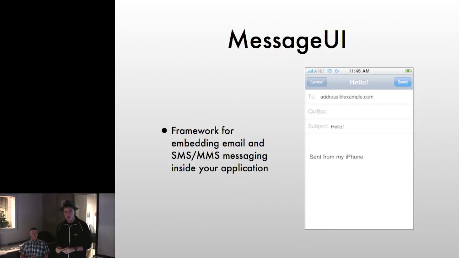Okay, the Message UI framework is for when you want to embed email or SMS or MMS right into your application, so that the user doesn't even have to go to the Mail or Messages application. You can just embed emails and SMSs right from within your application. These are pretty simple. There's just a view controller that you present, and it does all the work for you. You just make sure it knows how to go away.